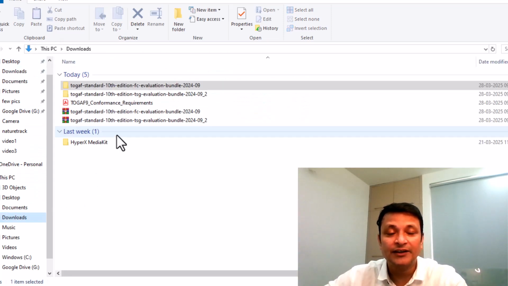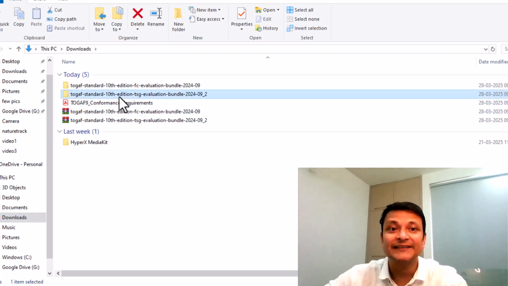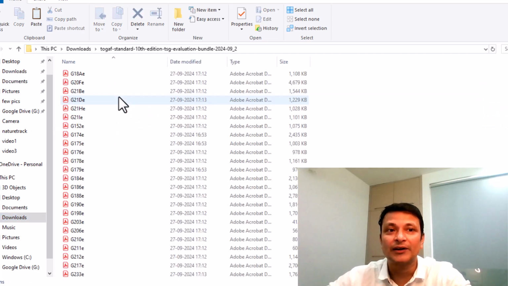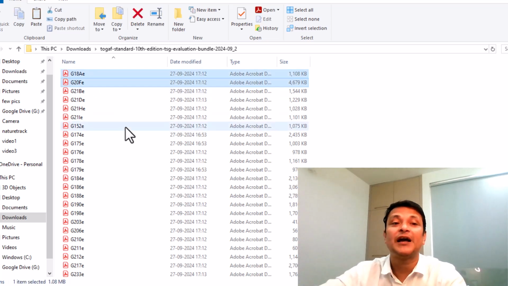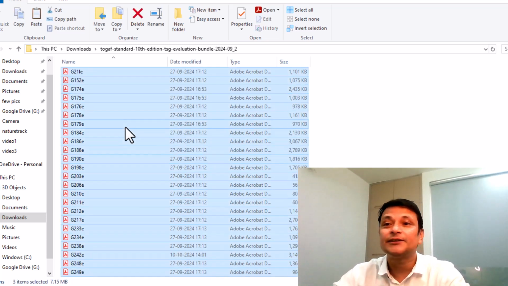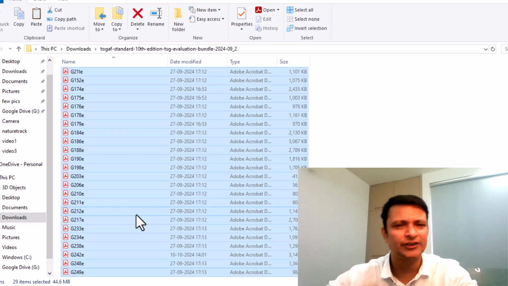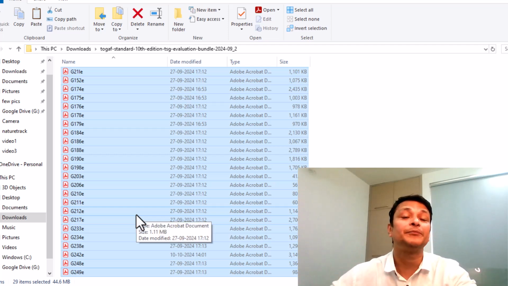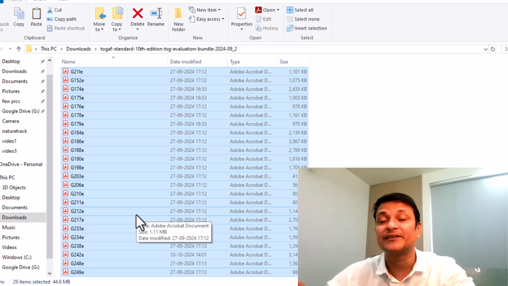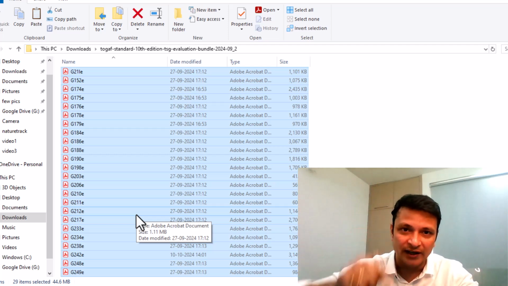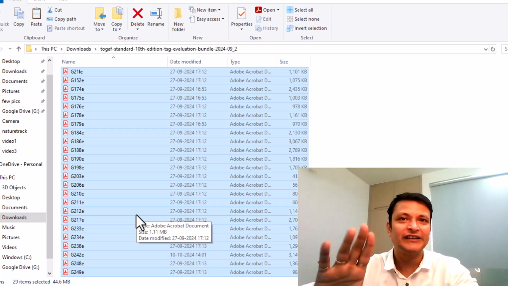What is the second one? This is the FC we have seen. This is the TSG evaluation bundle that we will be seeing. These are all the supporting documents. As I was telling, in my presentation it was around 8, but here you can see around 29. I was telling about 28, but it is now 29. These documents get updated now and then, because these are the supporting guides for the enterprise architect. Do you need to read everything that is here? No, you don't need to read everything.